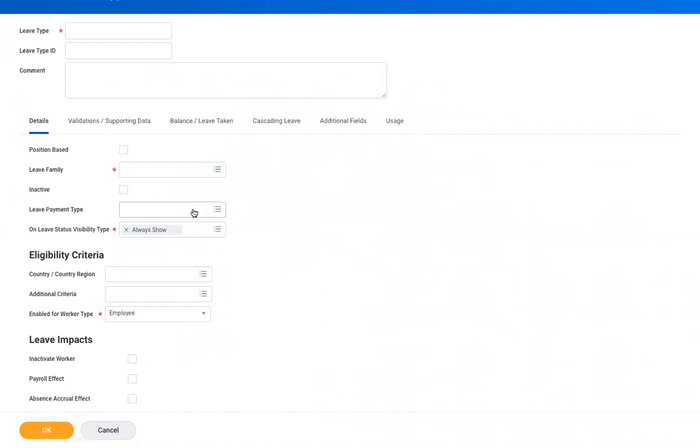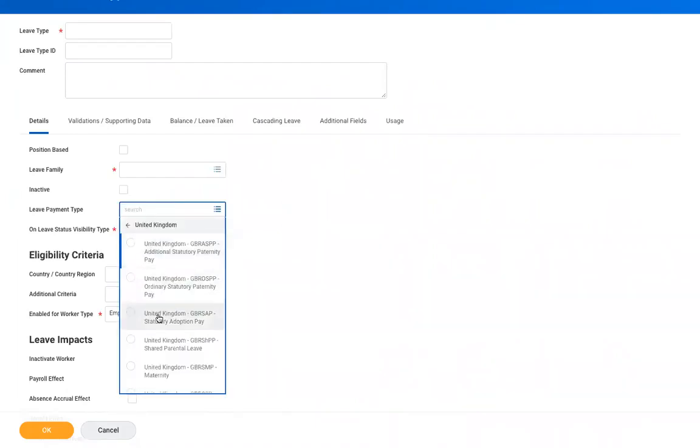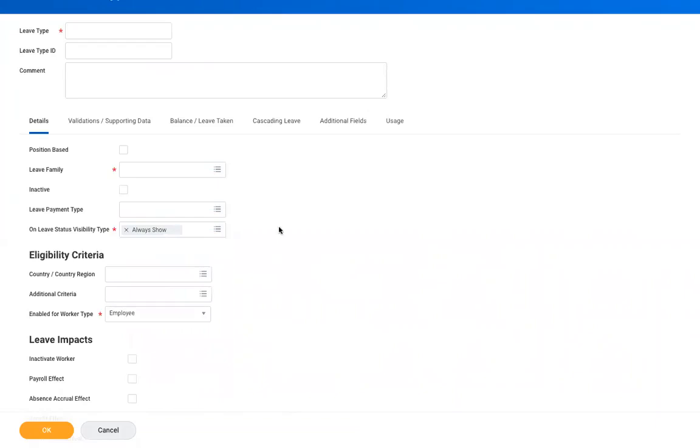As I said, we have paid leaves. Paid leaves are currently applicable for the United Kingdom and France. So these values we have to define if it's the paid leave. Then the leave status visibility type.